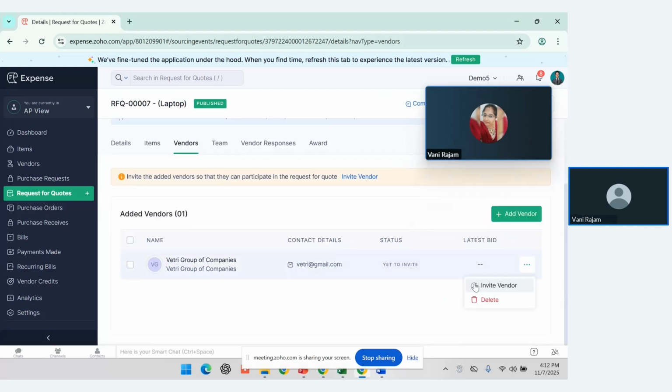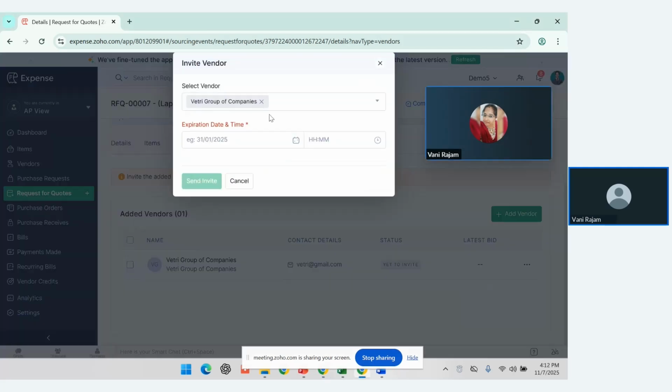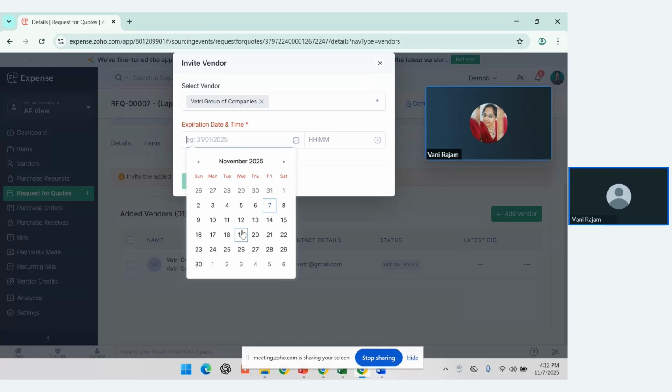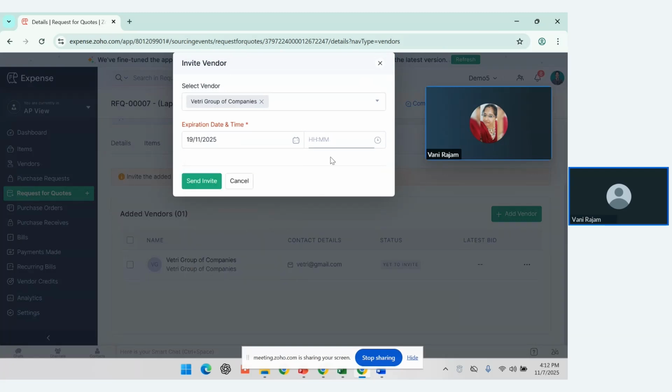So you can invite the vendor. You can set the date and time, within which date they need to send, I think.